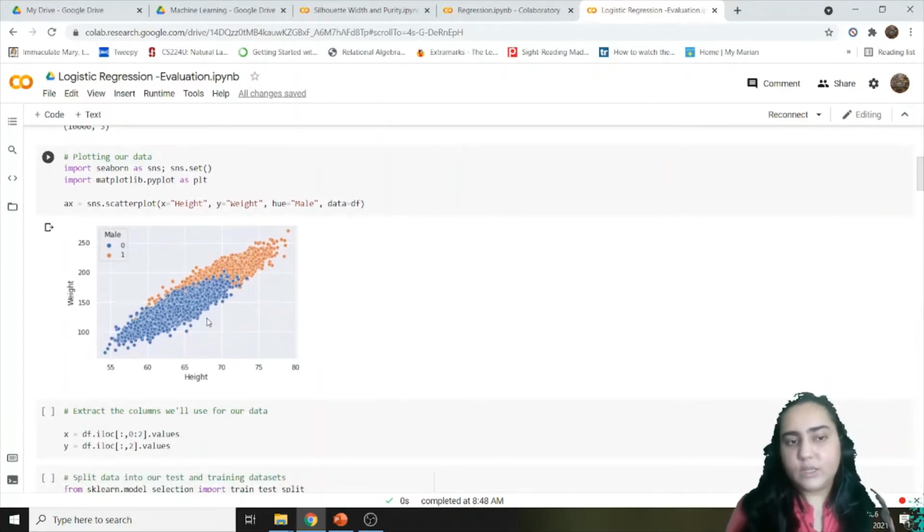You can see that there is a clear bifurcation happening right here somewhere. All these bottom values are blue, and blue stands for male value equal to 0, which means all these blue are females, and all the orange ones above, they are males. These are all the heights, and the y-axis contains all the weights. So this is a simple scatter plot just to show you how the data looks.